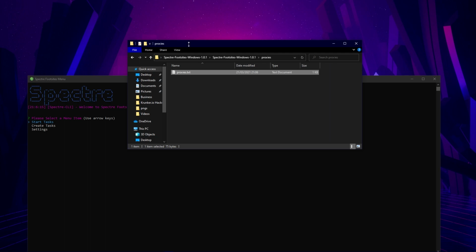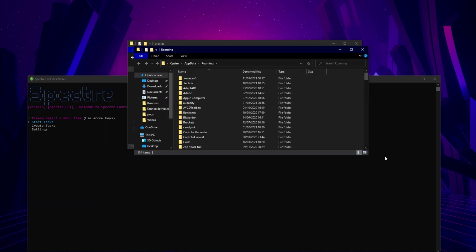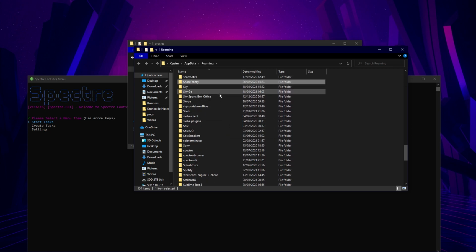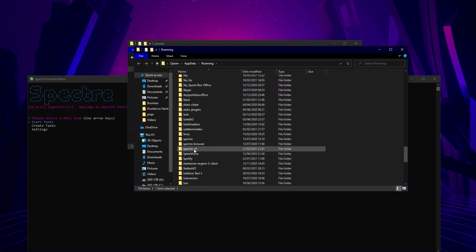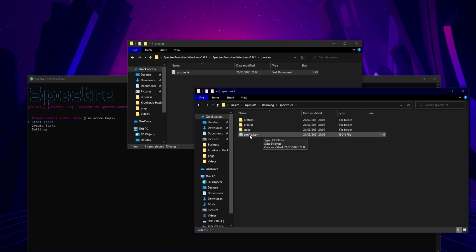So the next thing you have to do is hit Windows and R and then go to %appdata%. This will take you to your computer files. If we scroll down to S, we can keep scrolling here and you go to Spectre CLI, Spectre-CLI to be more specific. Double click into it, and as you guys can see, these are the bot's files. You have the config.json, tasks, proxies, and profiles.